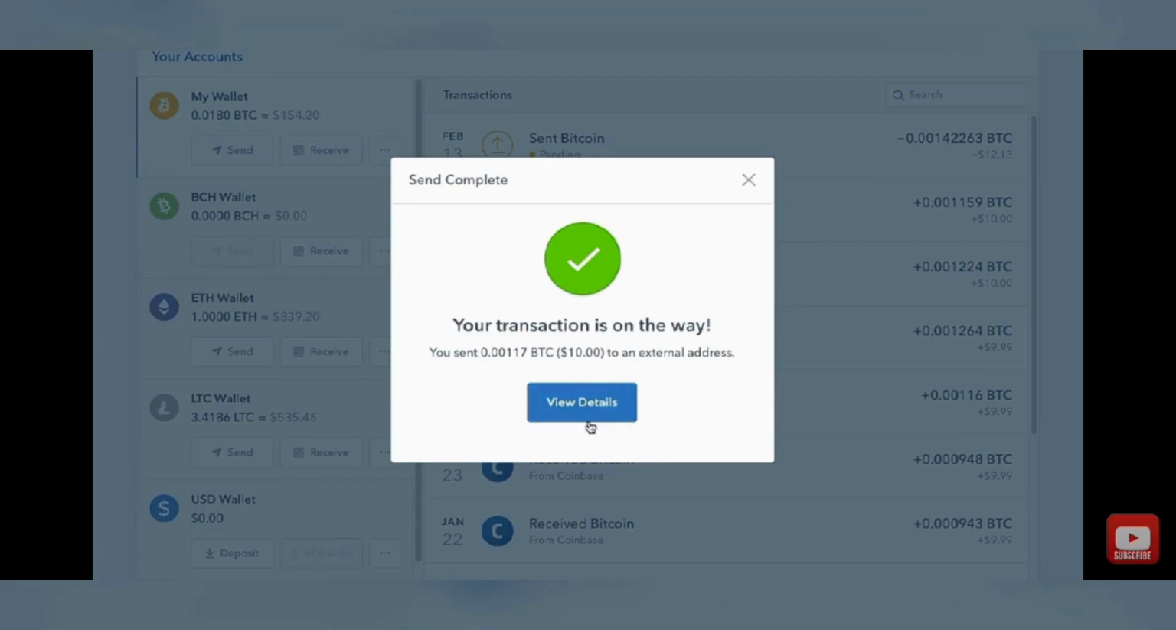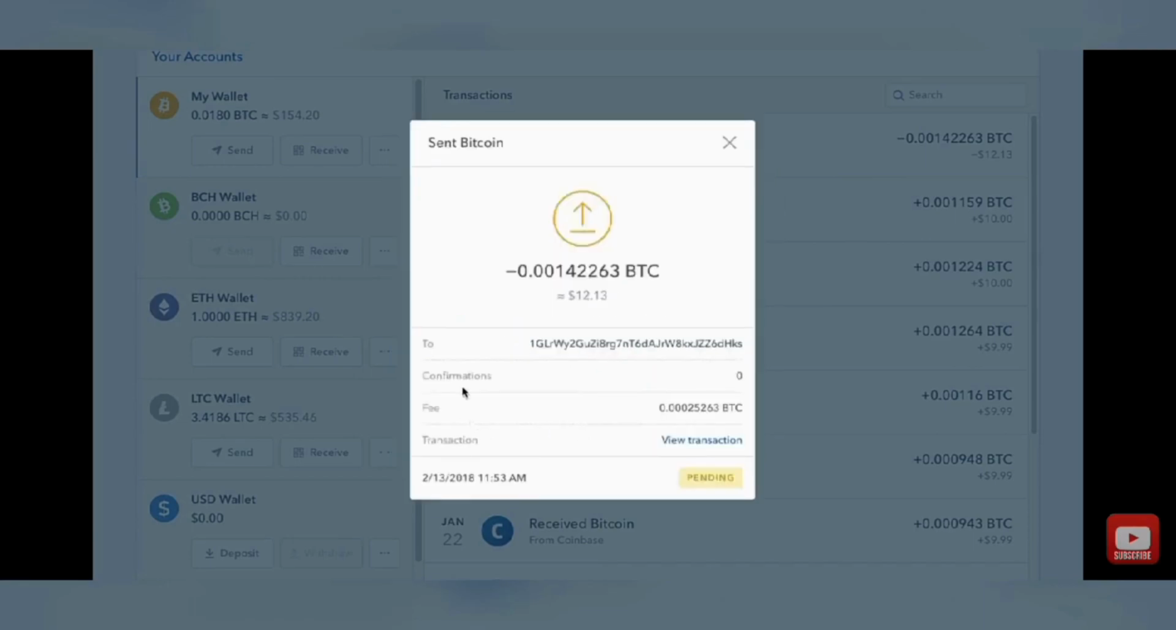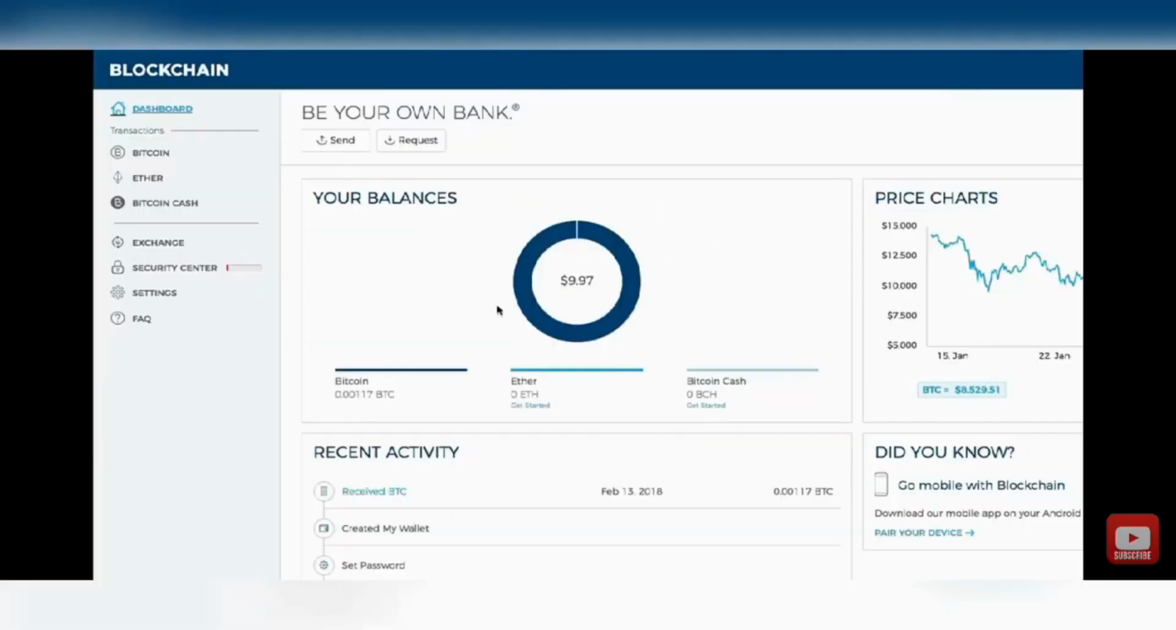If you want to go back and see your actual transaction details, click the view details button, and that'll tell you how much you've sent, whether it's pending or already done. And then if you navigate over to your blockchain wallet, we'll see here that I actually have $9.97 in my wallet with a 3-cent fee for sending it over.